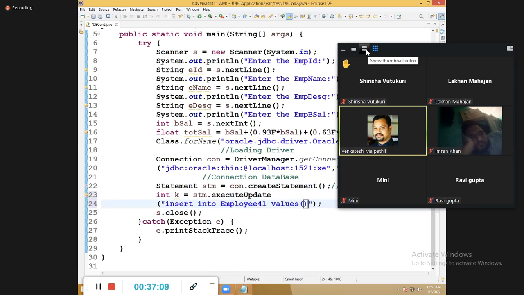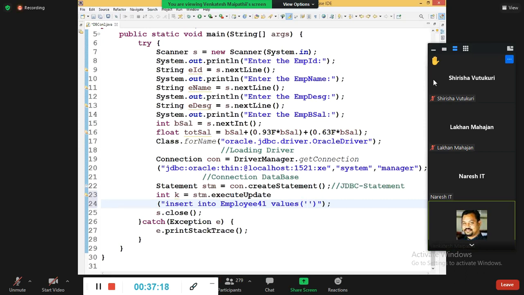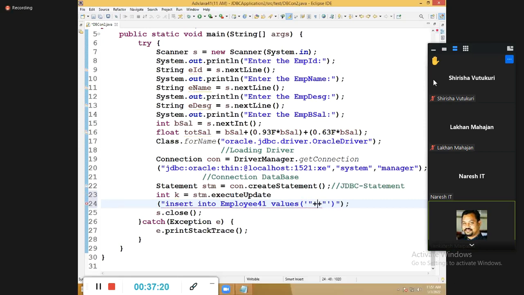So employee values. This is the query. Values must be in the braces or not now? So query. Now inside this single quotes, double quotes plus here what are now? EID. Yes or no? Comma. Again what now? Single quotes, double quotes plus what is there now? E name, this one. Easy, sir. Yes or no? Next, comma. Here, comma. Again, what is there now? Single quotes, double quotes, plus is there.